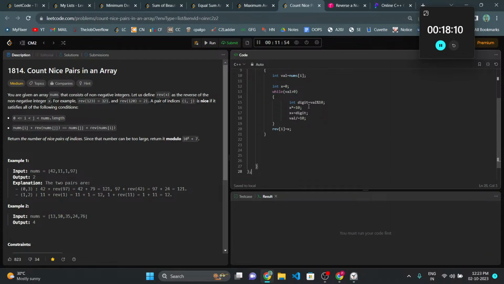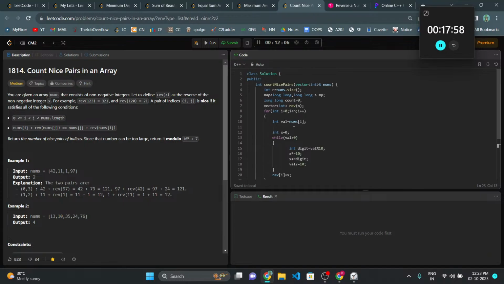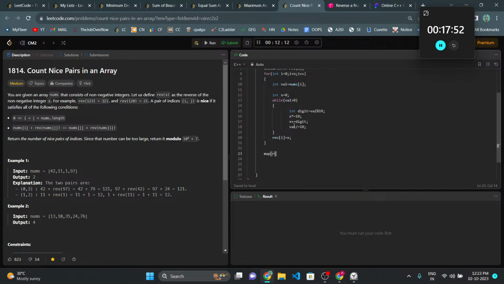Okay, now done. Now what I will do is initially I will push into this map, I need to push reverse of I. So rev of 0 minus nums of I. Okay, now for every integer j equals to 1 till j less than n, j plus plus, I need to find a value. So value is nothing else than long value.